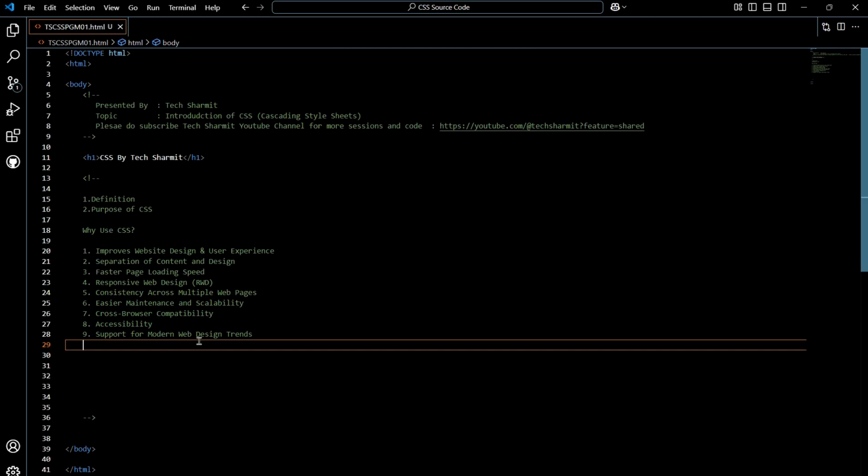Now the question comes, how many ways are there through which we can apply CSS? There are mainly 3 ways through which we can easily apply CSS on a website. The first is inline CSS, the second is internal CSS, and the third is external style sheets or external CSS. We will be discussing each and every way to apply CSS, and I'll also show you the differences and impact of the different ways to apply CSS.